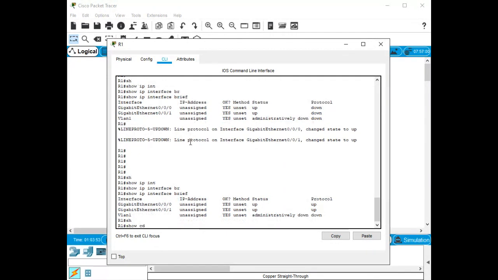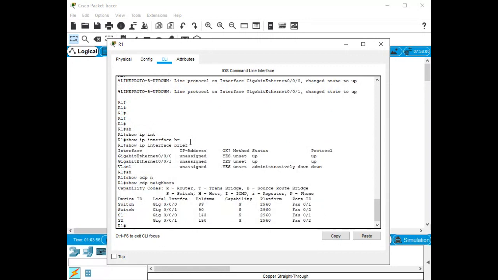Show CDP neighbor. And look at that. The timer here is about 60 seconds. I just changed the host name less than 60 seconds ago. So I've got the old default host names of switch and switch. So let's look at the second entries. I gave them meaningful host names, S1 and S2. So let's see if I move the mouse here to the screen. Okay, so we look at S1.